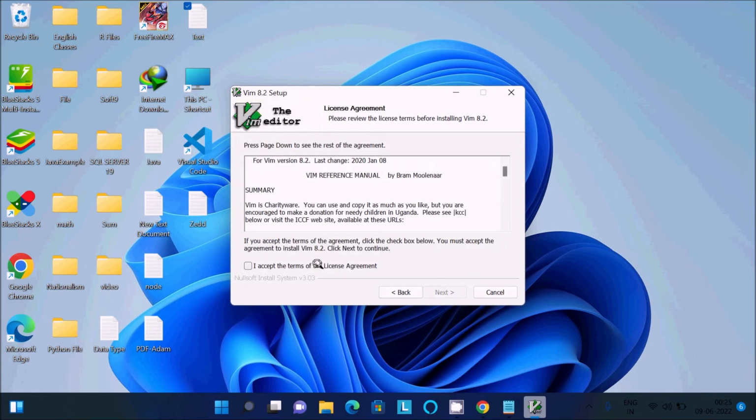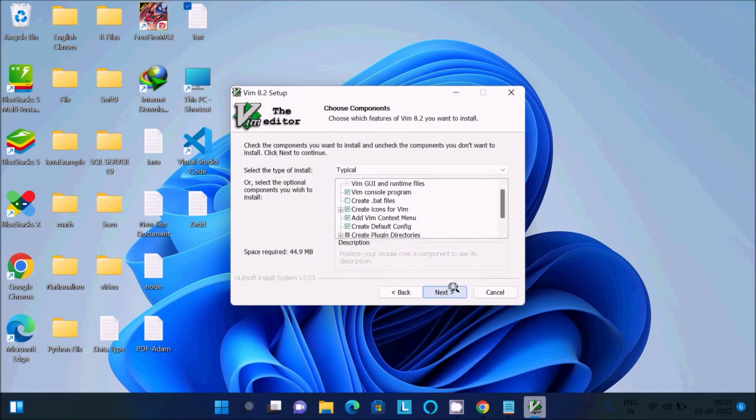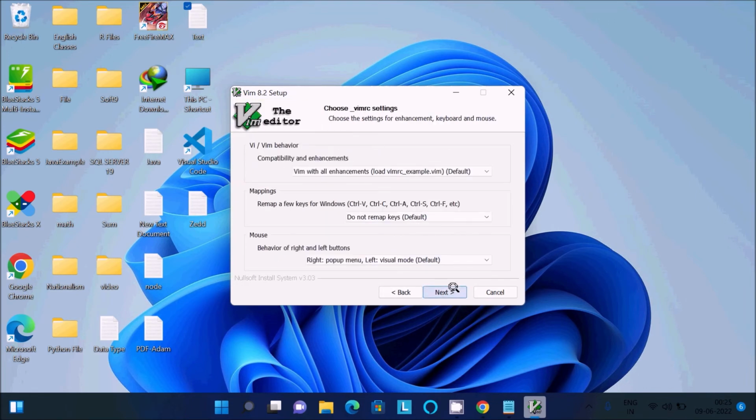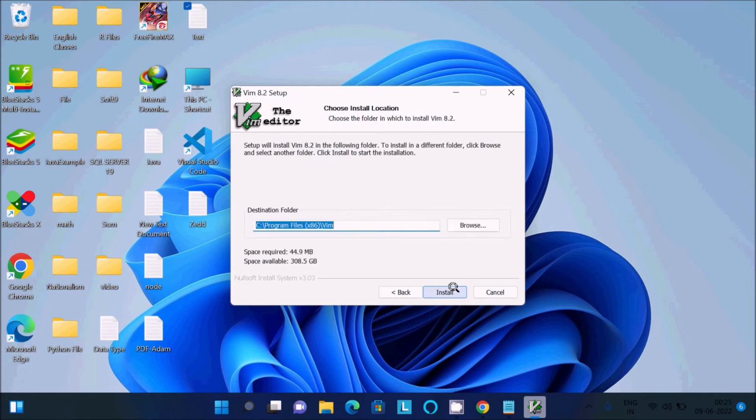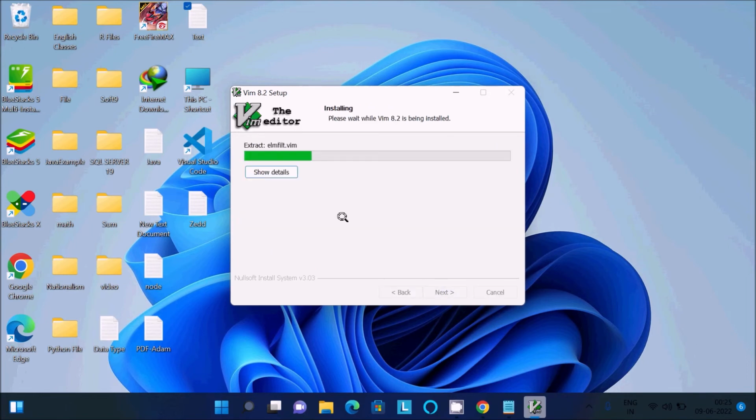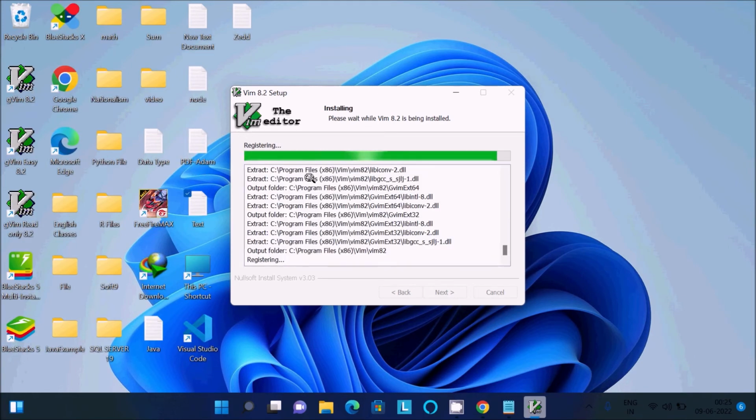Next. I accept. Next. Next. No need to change anything. Click next. And this is the location where Vim is going to install. Remember this path. After that, click on this install button. So Vim is now installing. Here you can get the details.